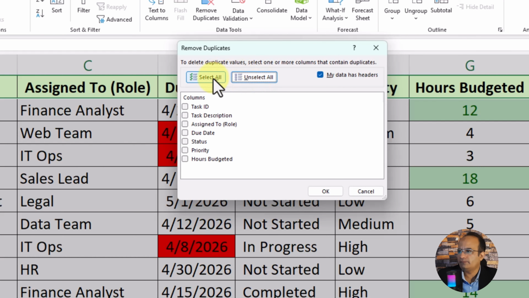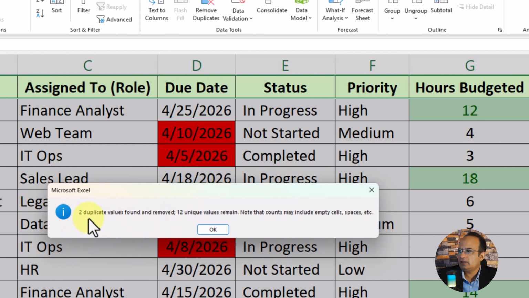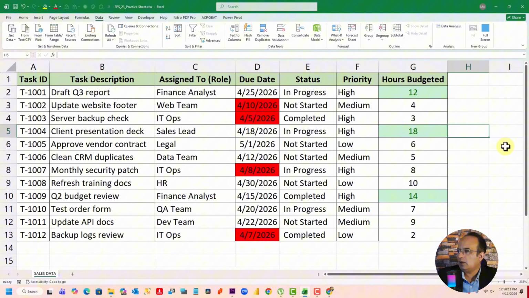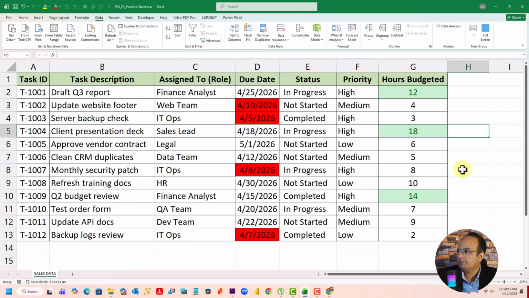Here we will go with Select All because we want to completely remove the row which has a duplicate task ID. So I am going to select all of them. Press OK, and you see that it has given me a message that 2 duplicate values found and removed, 12 unique values remain. Note that content may include empty cells or spaces. Press OK, and now our duplication is removed. We have got 12 unique rows.